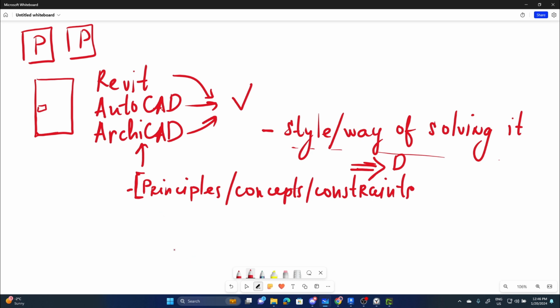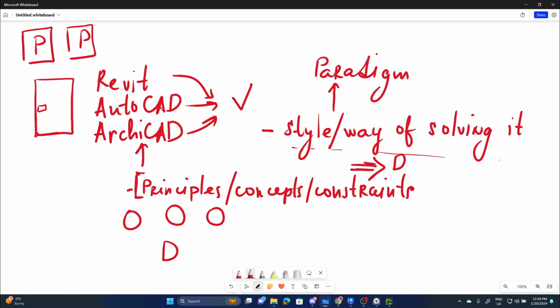So we achieve the same result. We've got the door, but we just use different styles, right? So here we have different styles of solving it. And this is what is called a paradigm. We have the same thing in programming. In programming, we have a bunch of different paradigms that dictate the style, the way we go about solving the problem, because each of them has its own principles, its own concepts, and its own constraints.